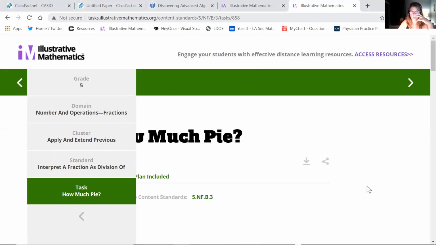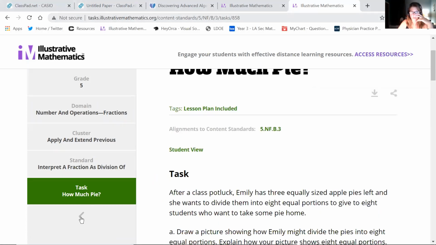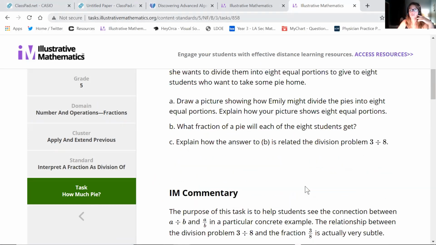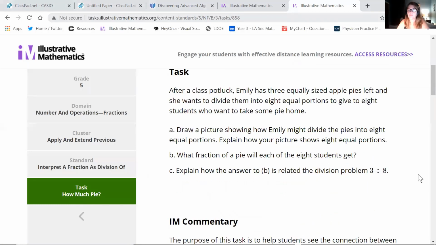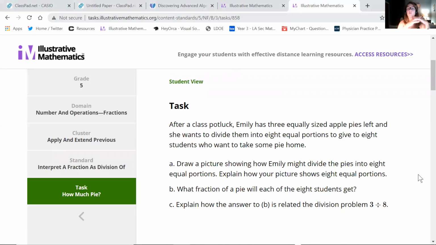So this is the task. I just want you to take a minute to read it and think about how you could take this and put it into Classpad and make it interactive. What types of things might you do? After you've had a minute to read it, I want you to throw out an idea in the chat panel of what you might do. I have some of my own ideas, but I want to hear your ideas first.